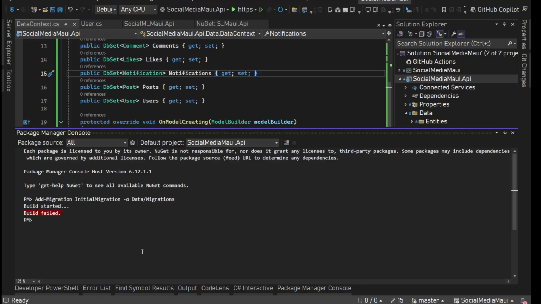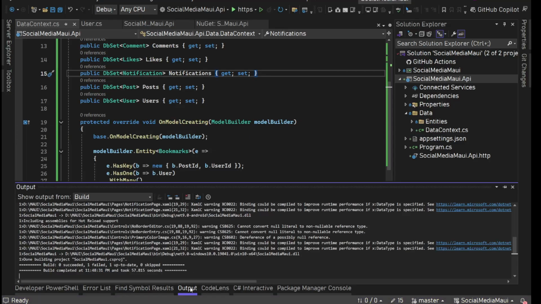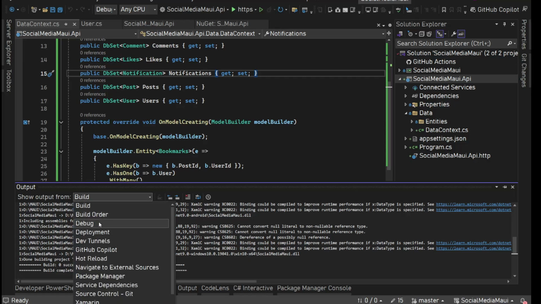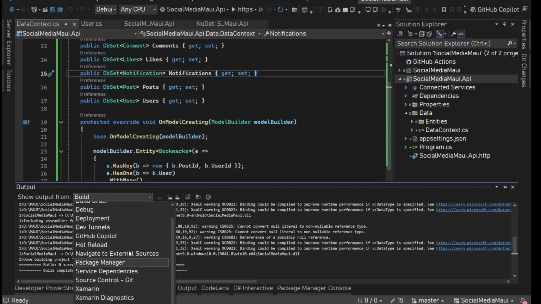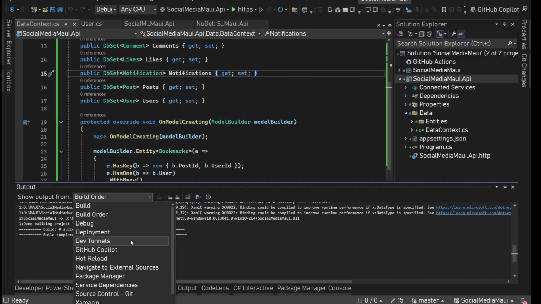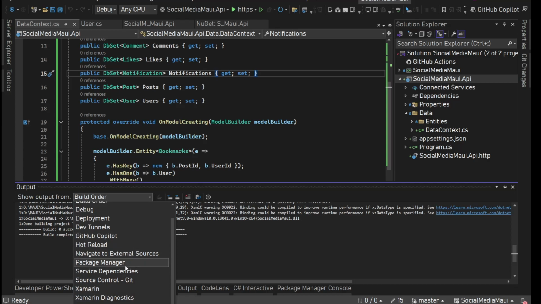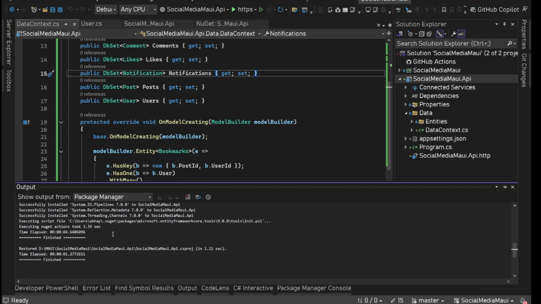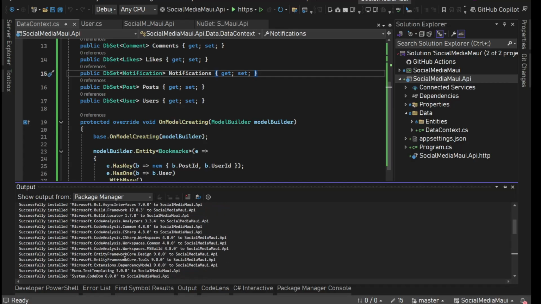We have API, yes. Add migration. Let's see this time. It didn't show any error. It just said build failed. Let's see if it works this time. And again, build failed without any error. Let's try to find out if we could find something. I don't know what I should look for. Let me see what is happening here. The package manager is not showing any error.